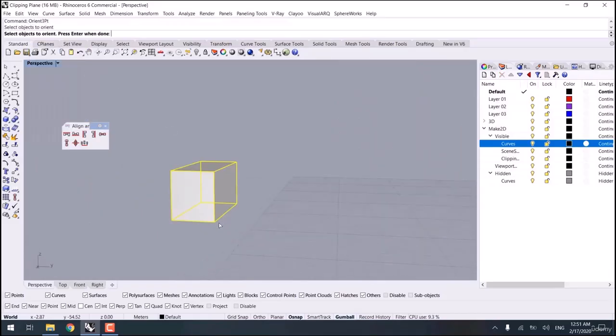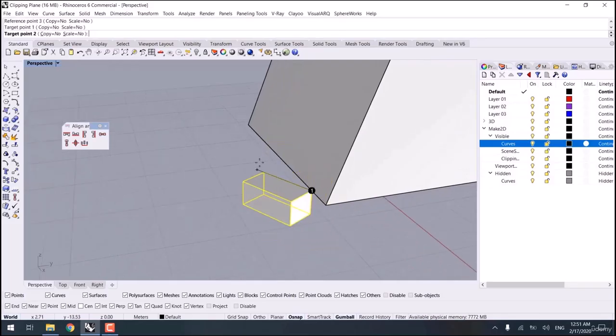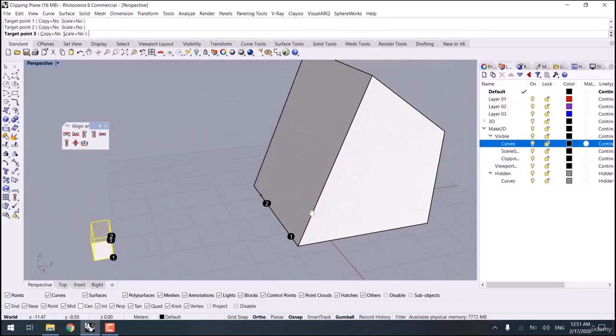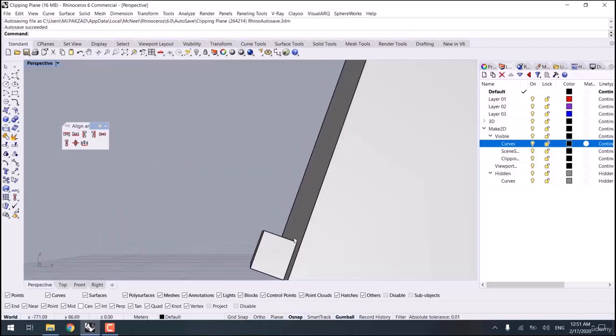So this time we should use orient 3 points. Then here we should specify 3 reference points, the first edge, the second one, and then the third one: width, length, and height. And then we specify the 3 target points, and then the third target point. Check it out.